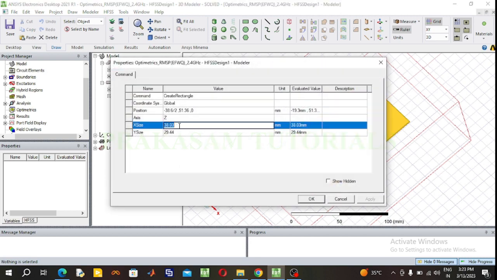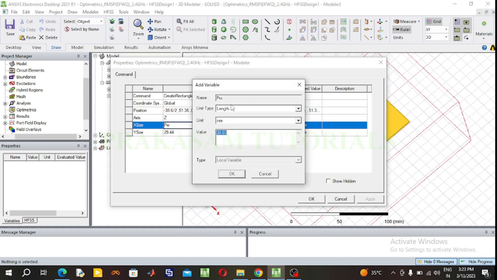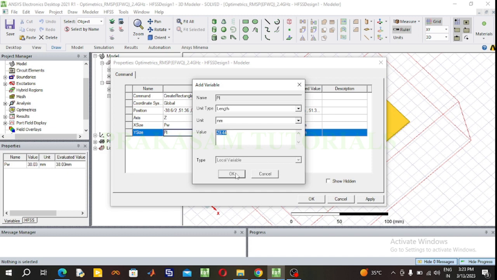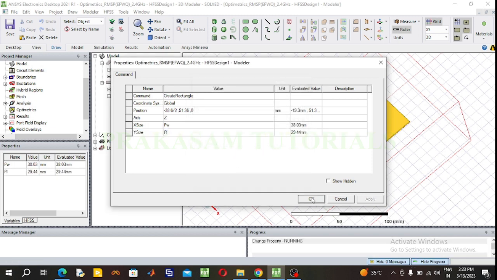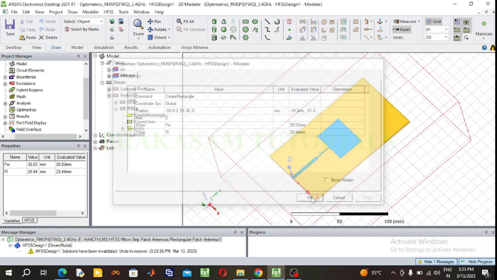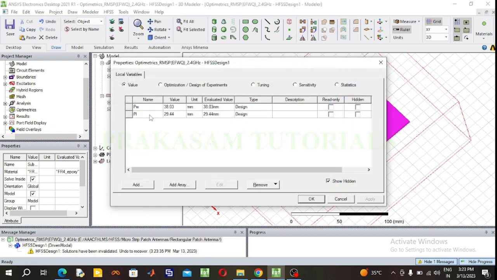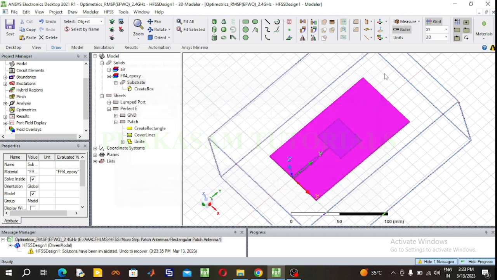So first you have to change the PW, patch width. So the patch width is, this is the actual value, 38.03 mm and this is the patch length. So go to the HFSS, under the design properties. So patch width is 38.03 mm and patch length is 29.4 mm.